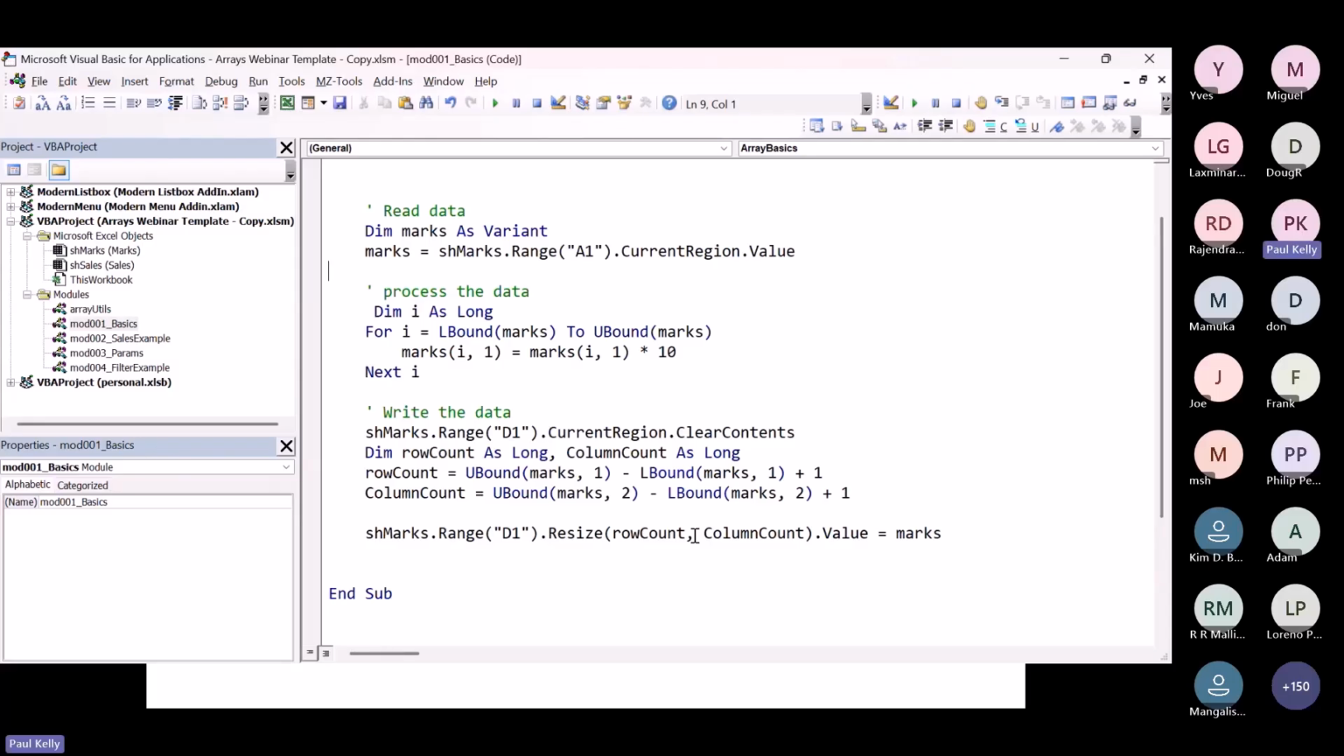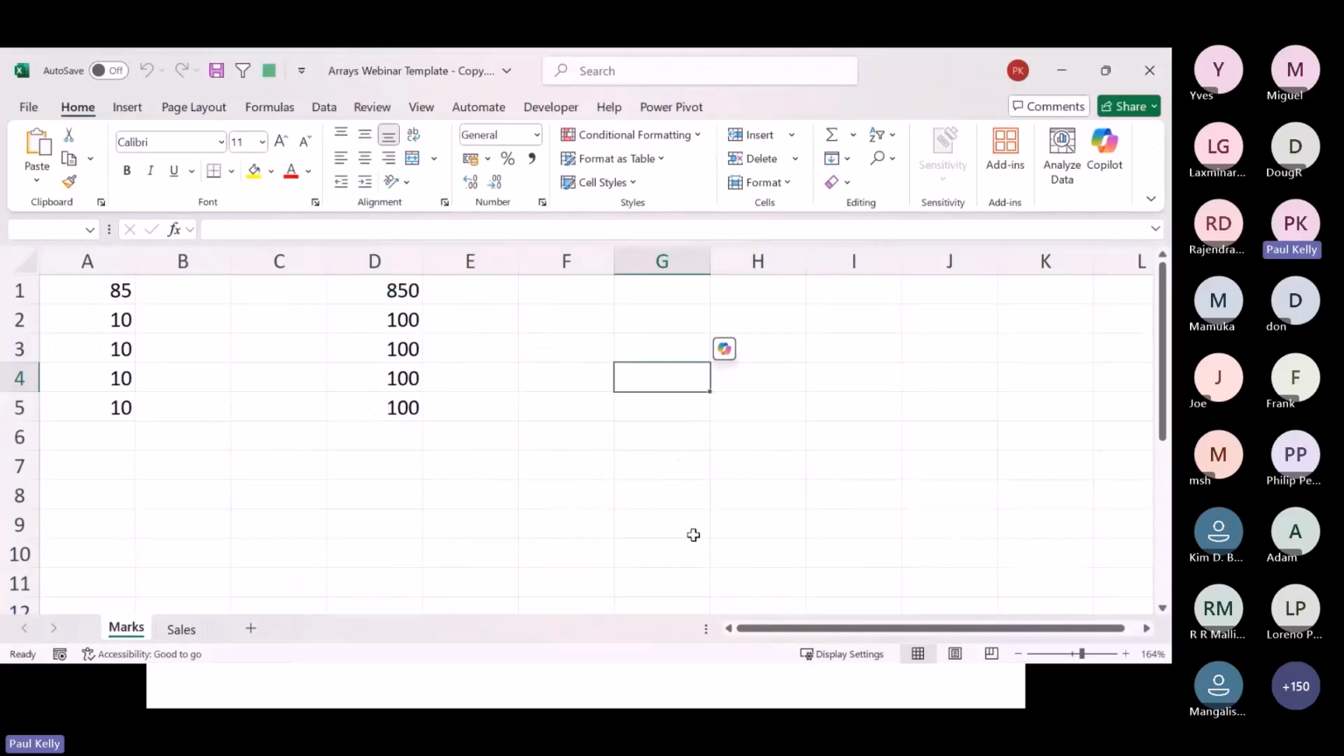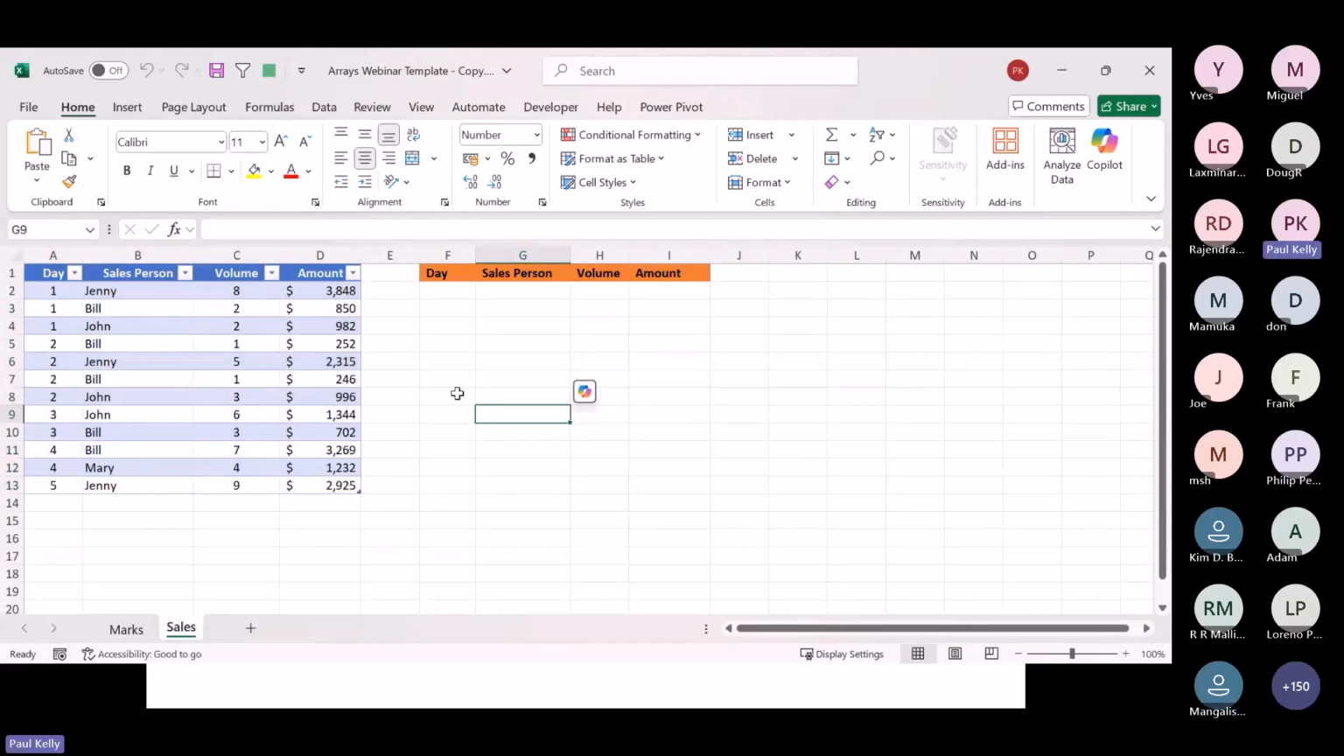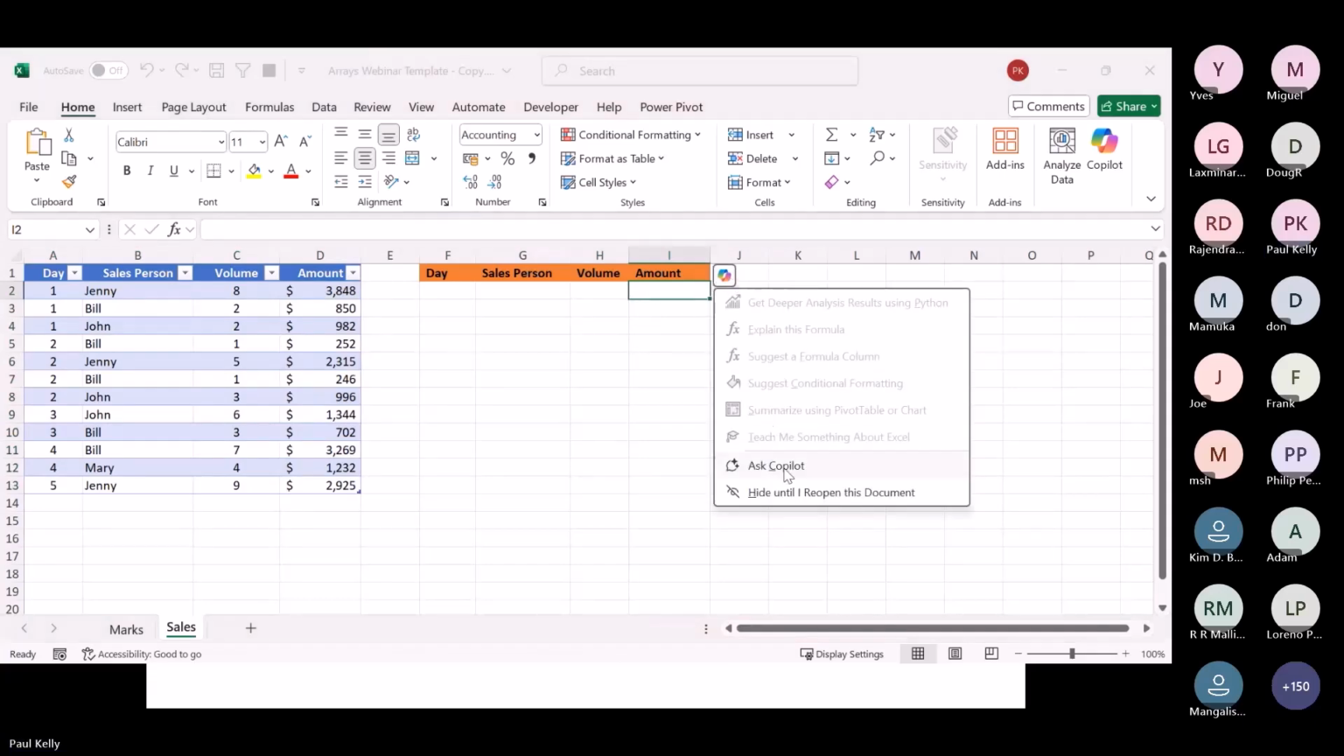So this code will work in a lot of cases, which is pretty good, because what we want to do now is a more real world example than just the simple numbers. So here we've got sales, and what we want to do is something similar. We want to read all these records, and we want to multiply the amount by 10, and we want to write it all out here. Now let me get rid of Copilot here.